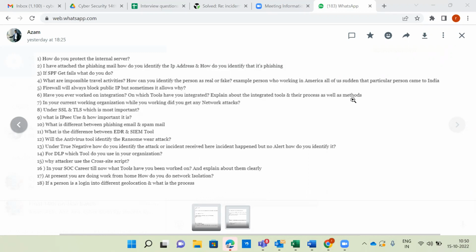So next one, explain about the integrated tools and their process as well as methods. Nothing but which method used to integrate the respective firewall, or which method used to integrate the server, which method used to integrate the Amazon Web Services or cloud, or which method you integrated to the example SaaS-based application. So each and every, that total 7 to 8 methods, whatever we discussed, you should know everything. Please go through that one once again. I gave examples as well.